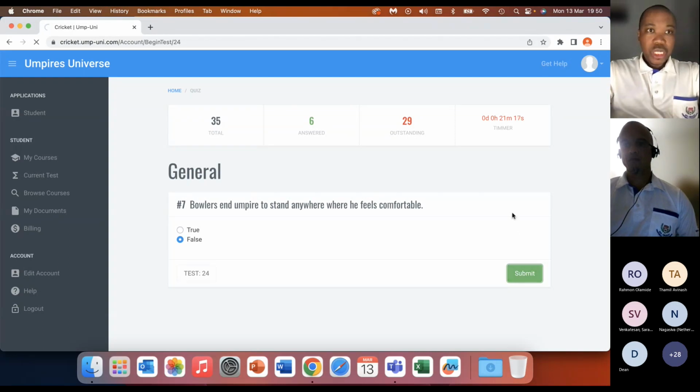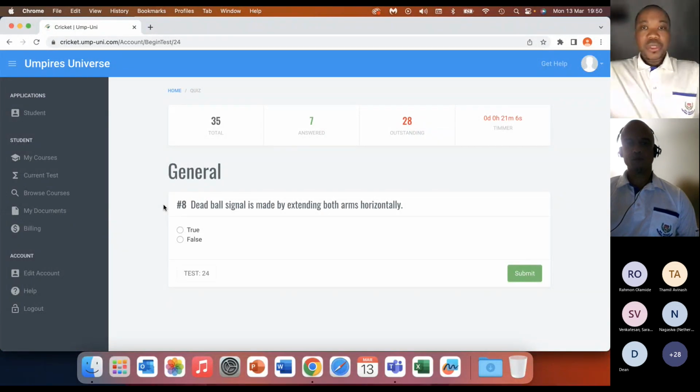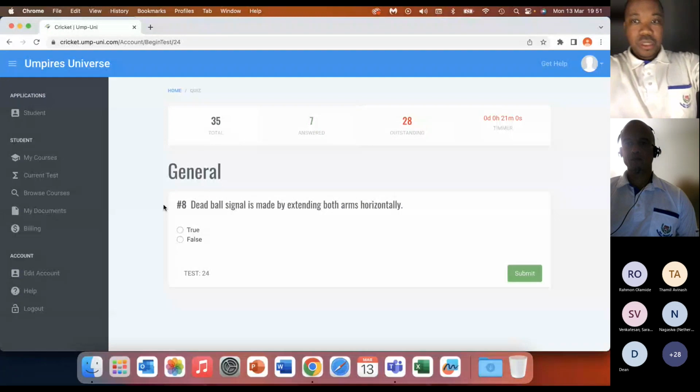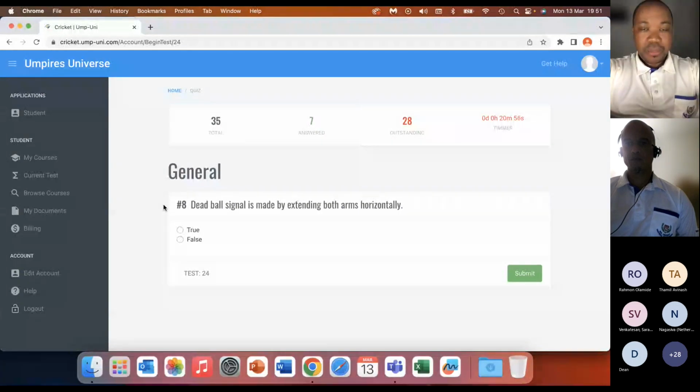Next question coming up, a little bit slow again on my side. Question 8. Dead ball signal is made by extending both arms horizontally. If you can see me, that is a dead ball signal. True or false? Abdullah, do we have any volunteer for that pretty simple true or false question?